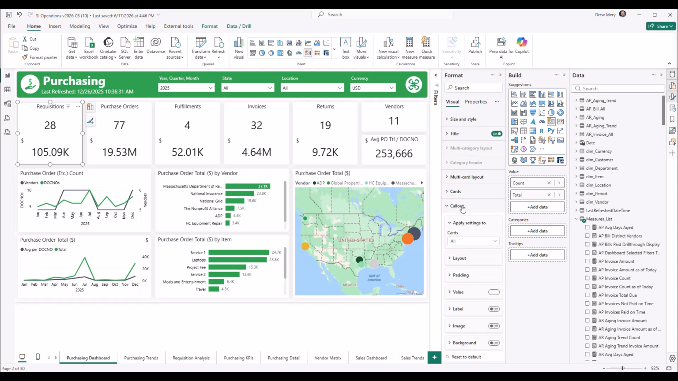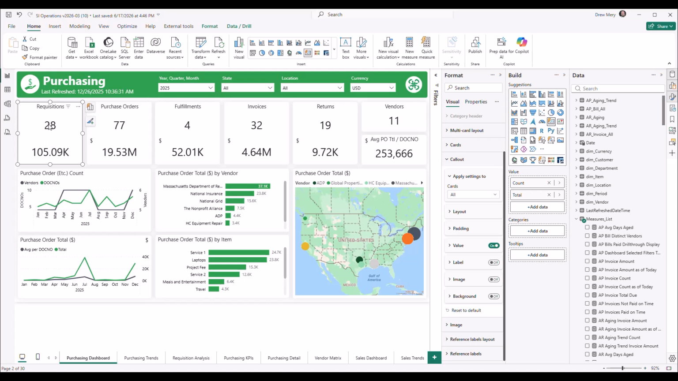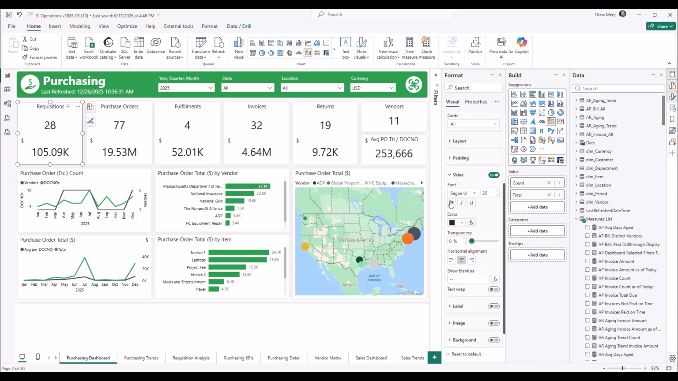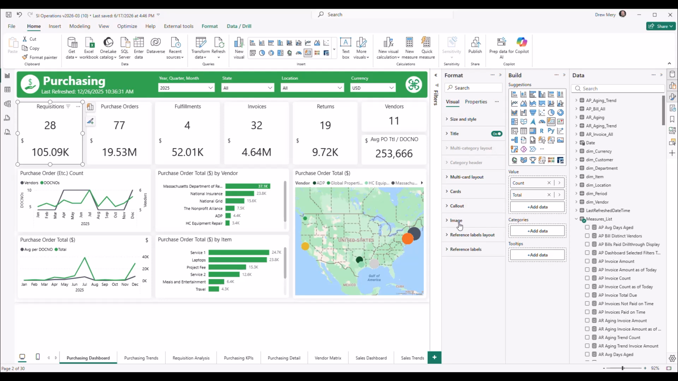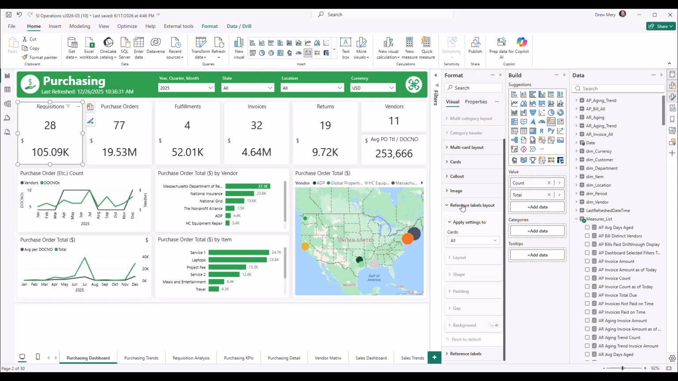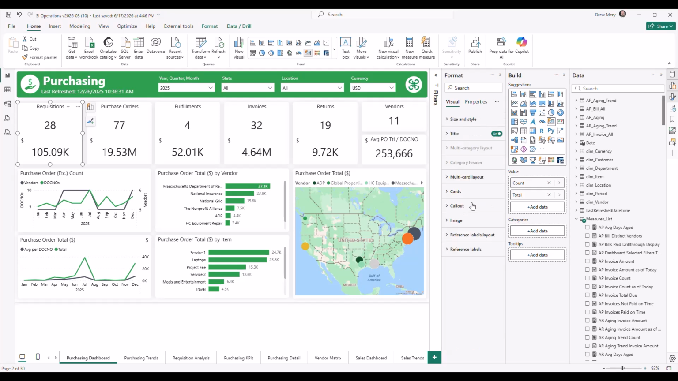All right, the callout refers basically to the text, the values that you see here. So you can adjust their layout, padding, the value. For example, you can make it bold. You can change the font size and so on and so forth. You can add an image if you want. You have image here you can add, the reference labels, if any, which is just additional numerical values or even text that you can add as a reference or a comparison. And then you can modify those reference labels. So that is the card visual.